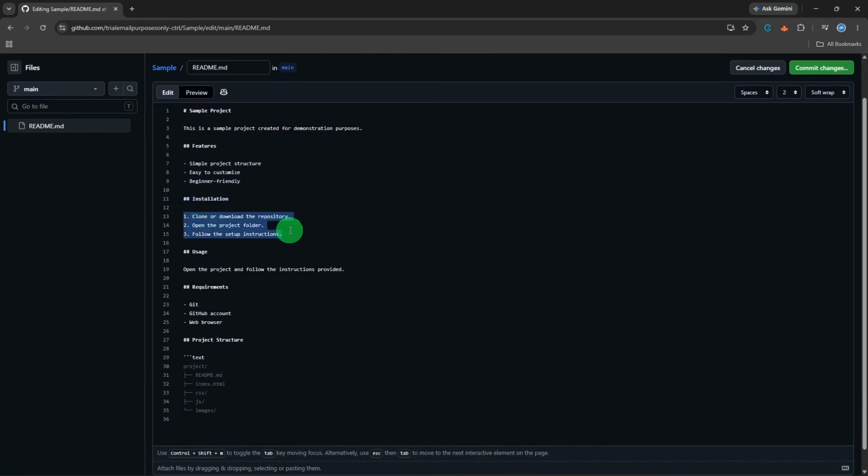Now create an installation section. Type 2 number signs and installation. Then type 1, period, space, download the project, press enter, and GitHub will likely continue the numbering for you. If it doesn't, type 2, period, space, open the project folder, and then 3, period, space, follow the setup instructions. Markdown turns that into a proper numbered list, even if the source numbers are not perfect.